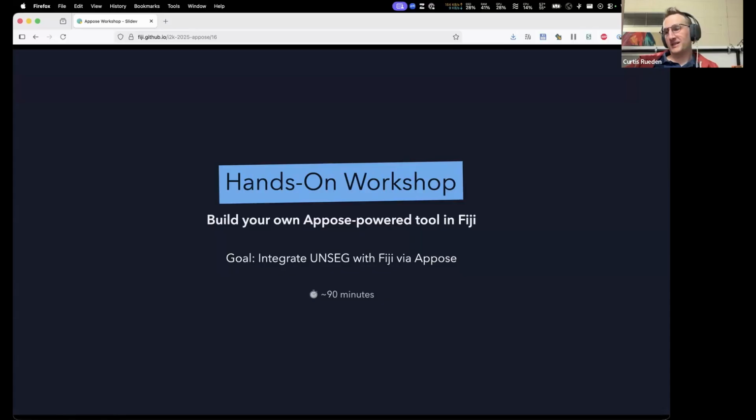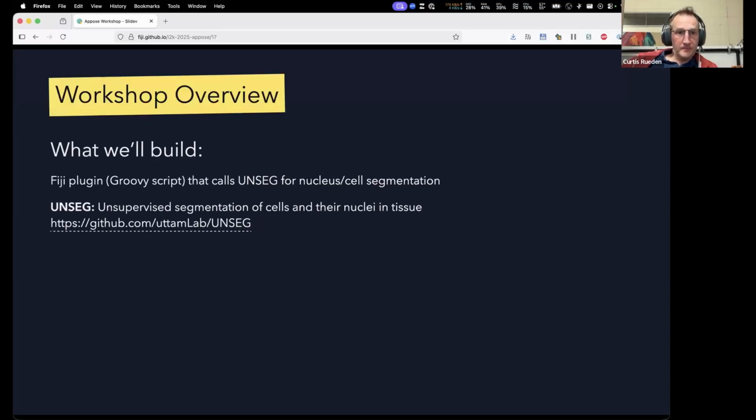And what's funny about this is it doesn't actually use deep learning. It uses a bunch of scikit-image stuff because it's doing unsupervised segmentation, which I guess is fairly novel, but I'm far from an expert on this topic. It doesn't really matter, right? What matters is that we will build this tool and you will see how to build this tool, and then you can adapt it to any Python stuff that you want.